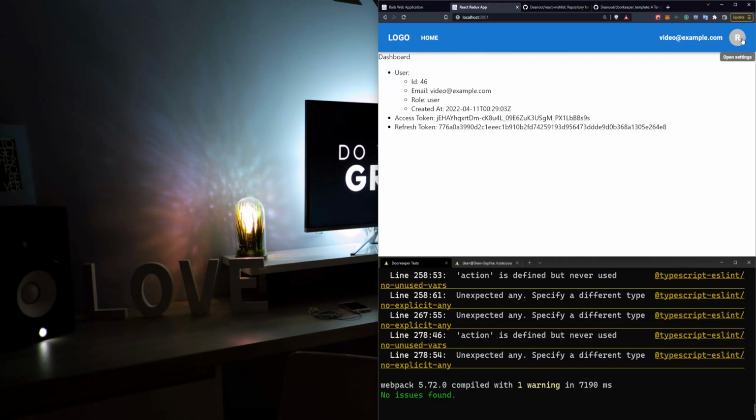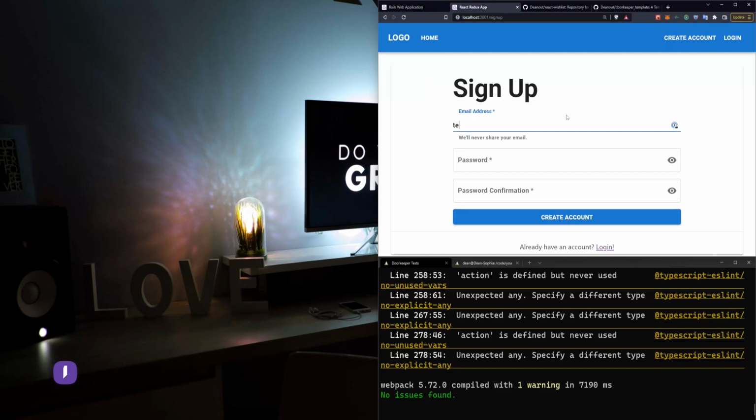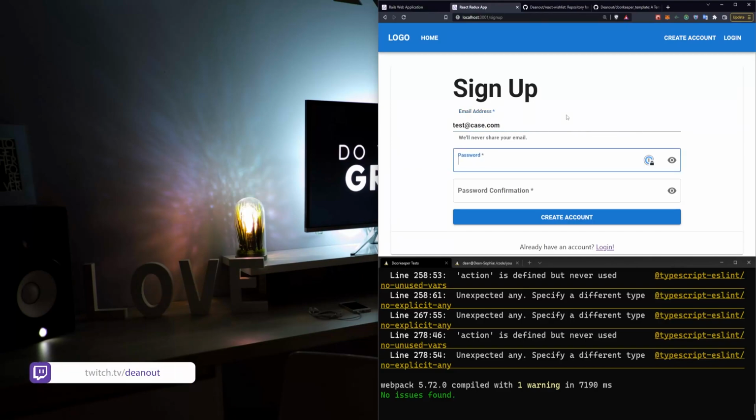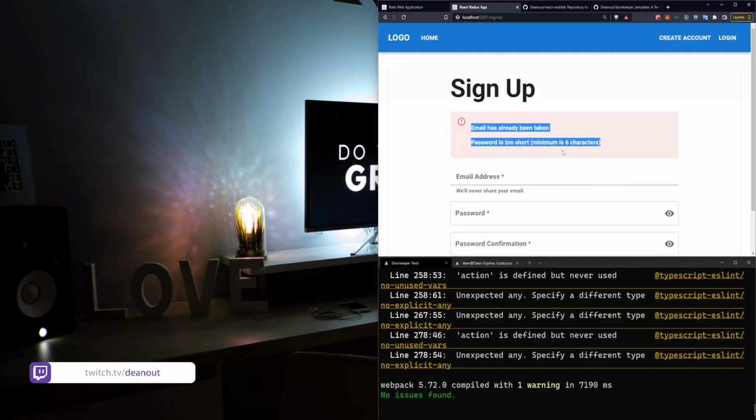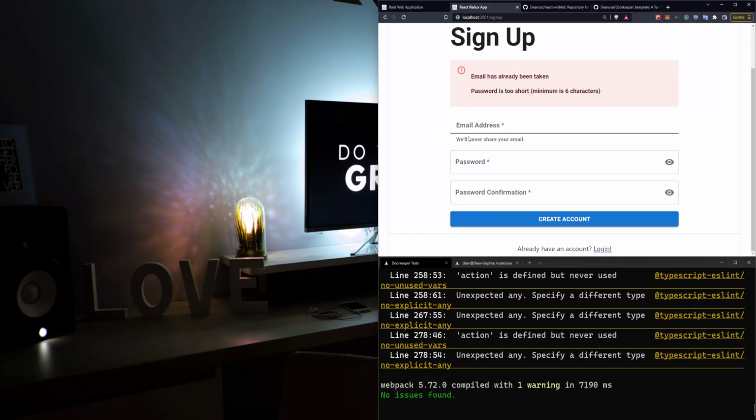So that worked for video@example.com. I'll log out and I'll come over to create account and I'll say test@case.com, which already exists. And I'll give it a password length that has two missing or one character each. So you can see the email's already taken and we're also validating the length at the same time. And then we clear the field so that the user isn't exposing their passwords or whatever security concerns there are.